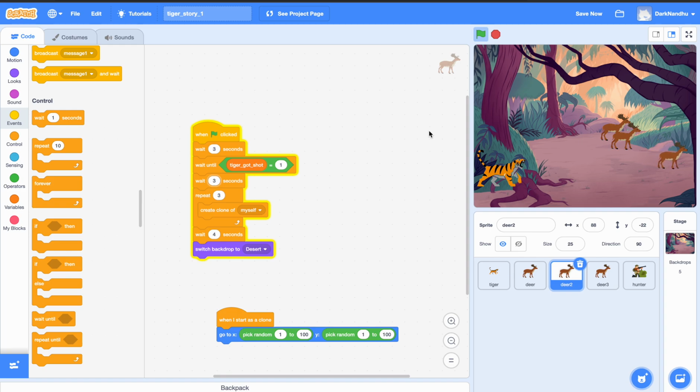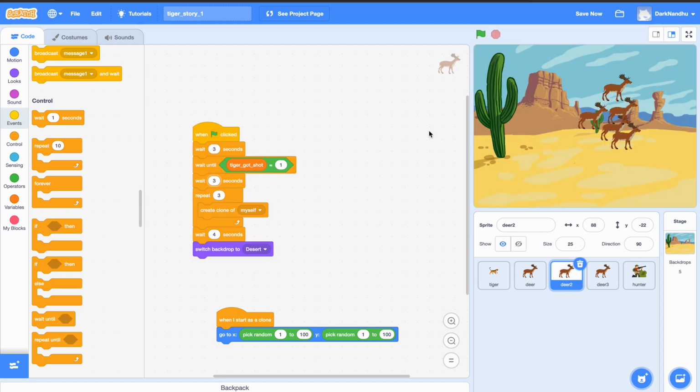The deer approaches the tall grass. The tiger now approaches the deer. It went to sleep. Now the hunter pops up. He shoots the tiger. It vanished, and after some time we have multiple deer out of control, because of which the forest becomes the desert.